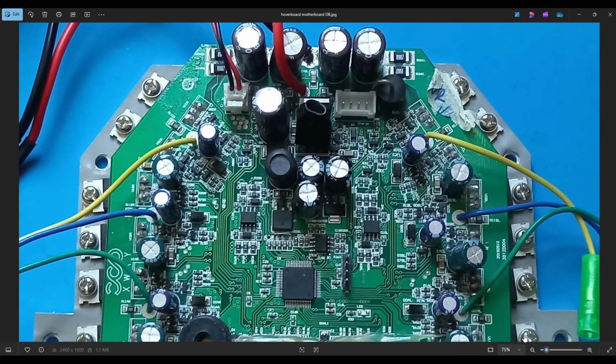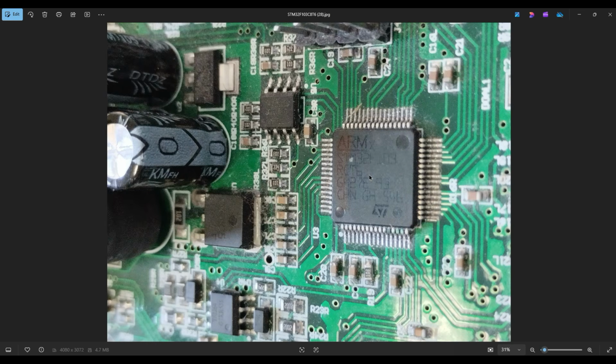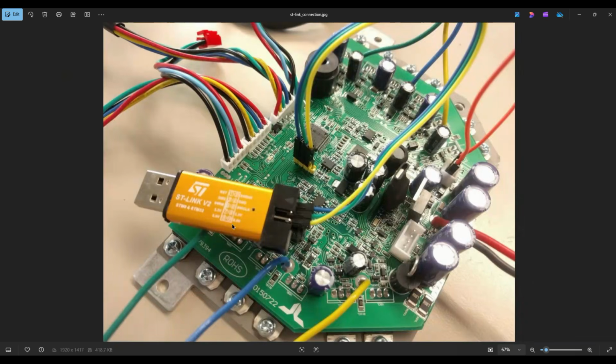Okay, one by one, so we'll go through. This is the clear picture of the MCU STM32 F103 C8T6. Also I have this one, RCT6, which is 64 pins, and which I am using here for the coding. And there is another board that has GD32, and the connection is like this for the serial pins for the debugging. And this is the ST-Link V2 which we are using for the debugging.